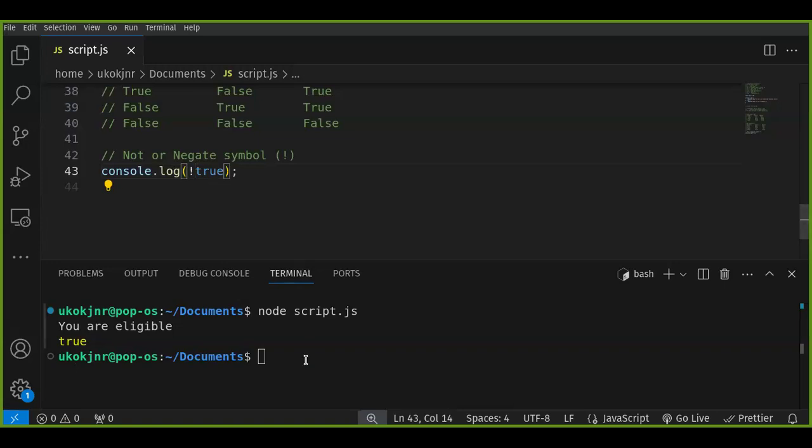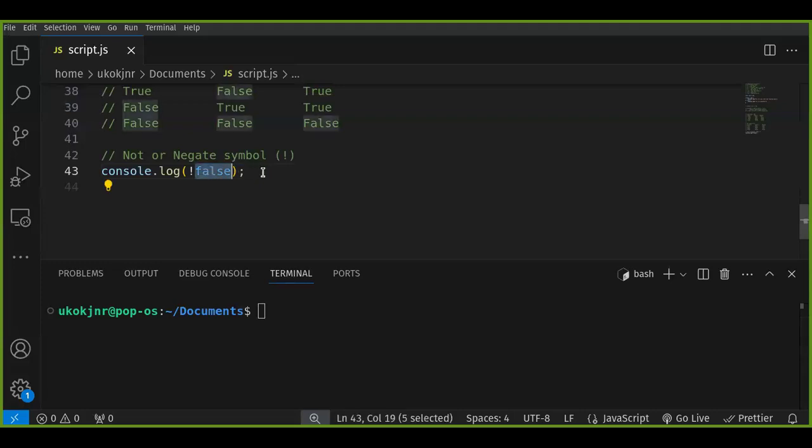Okay. So if we clear the terminal and then we come back and run it, you see that we are passing true here, but it's giving us a false. If we pass false here, it will then give us true. If you pass false, it gives you true. If you pass true, it gives you false. Short and simple.